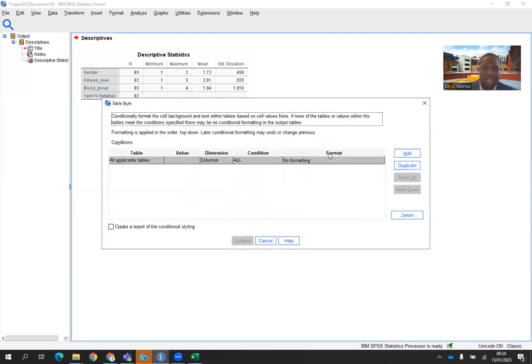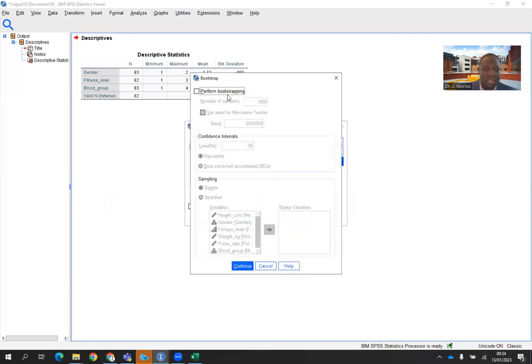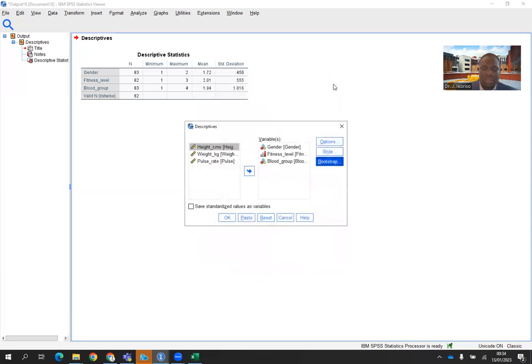And then in terms of style, what style do we want? Should it be in this way or in another way? That is the way we want it to look like. That's up to us, but I think this shouldn't be an issue at all, so we could leave this. The bootstrap, we don't need anything to do with this. So we'll proceed to say, okay. If you want to save standardized values as variables, you can tick this box, otherwise untick.